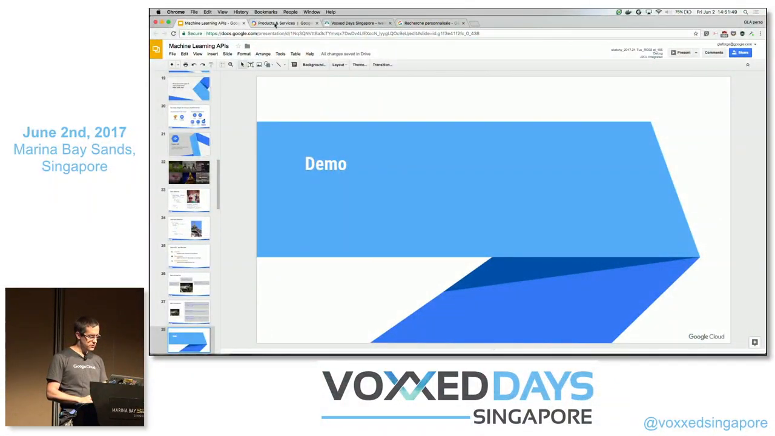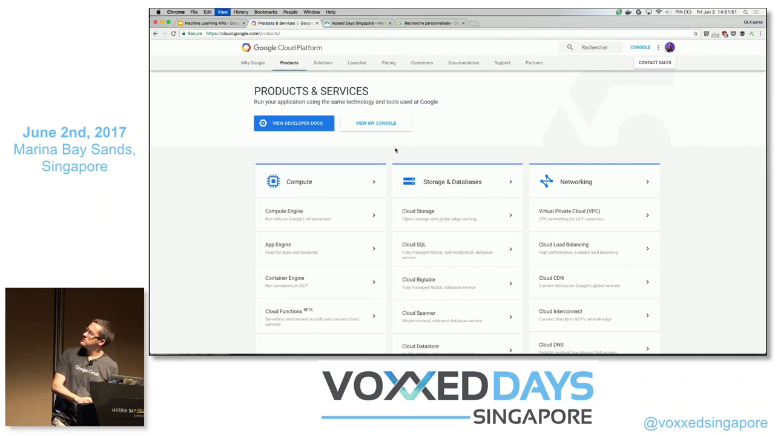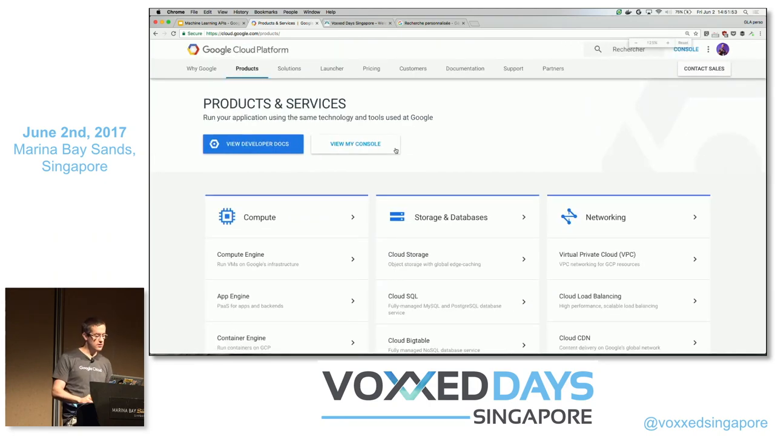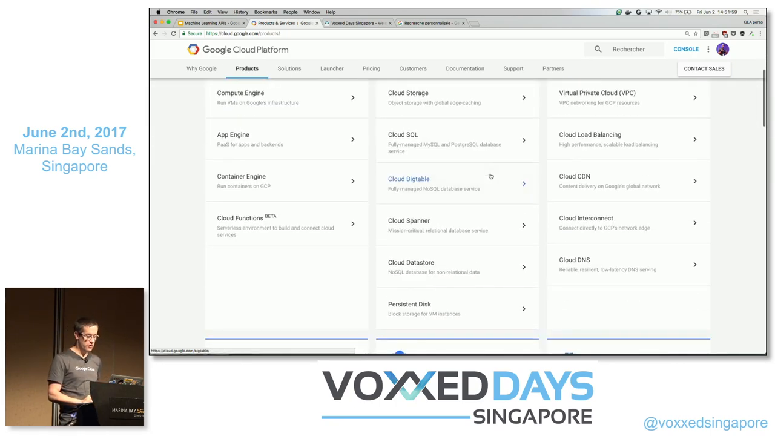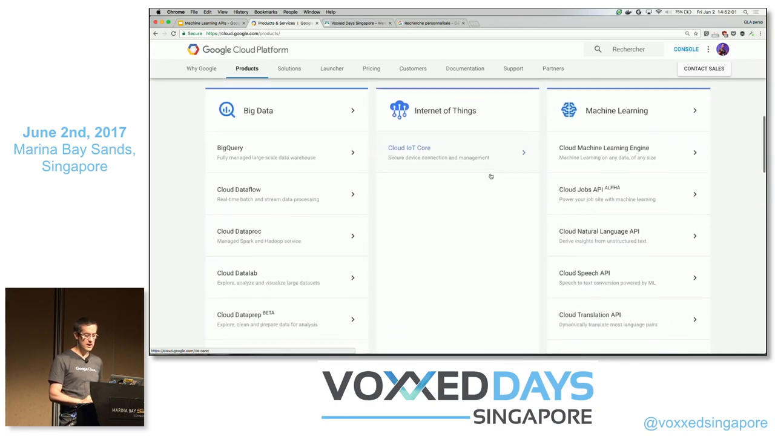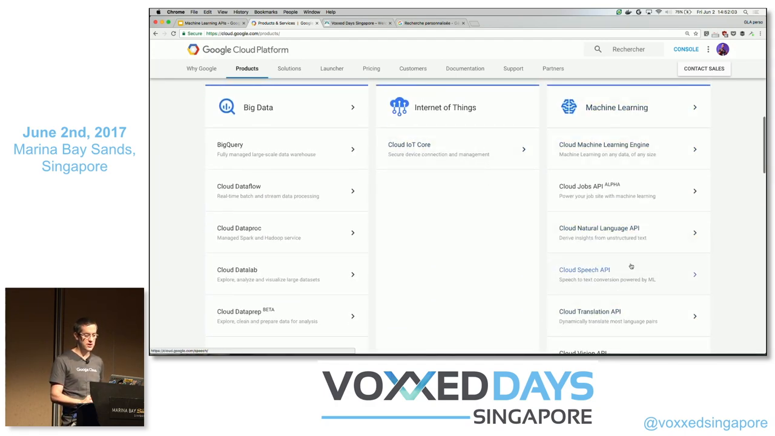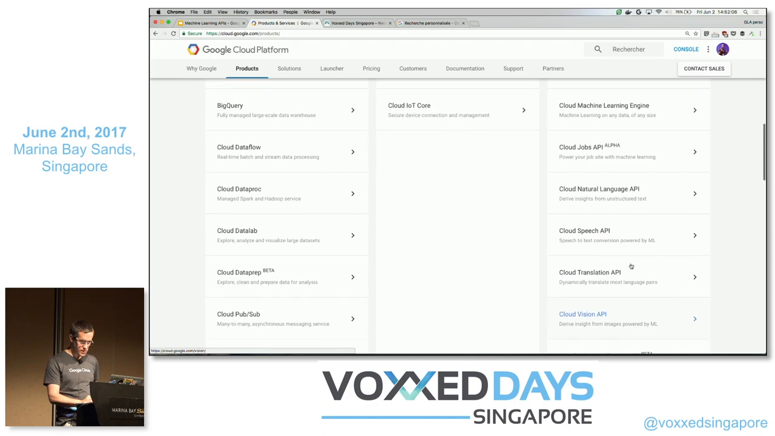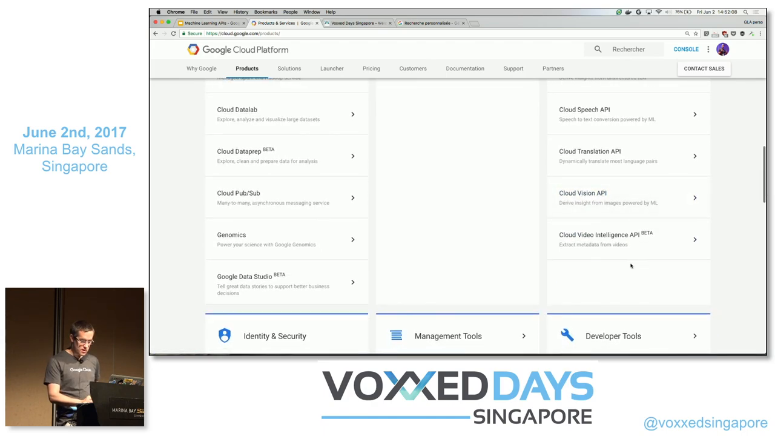So I'm going to increase the size a little bit. You go to the cloud.google.com page, then you can click on products and you'll see all the products available on the Google Cloud platform, and in particular this section about machine learning and the APIs we support. So let's click on the Vision API here. What's nice is that for all those APIs, there's a try-out box.